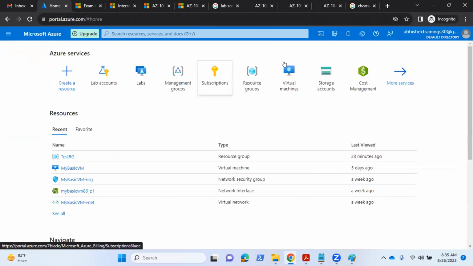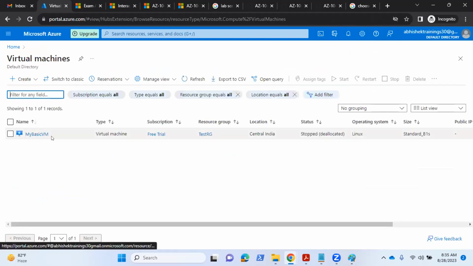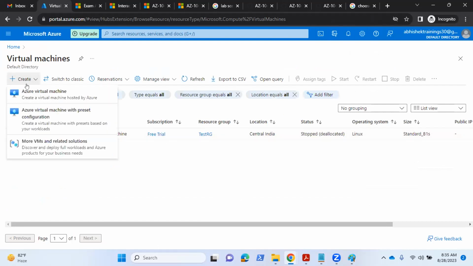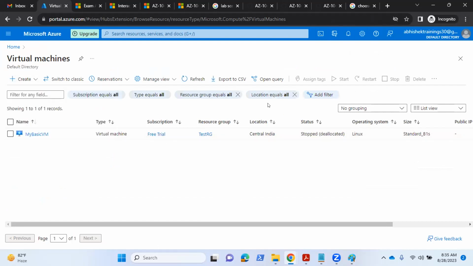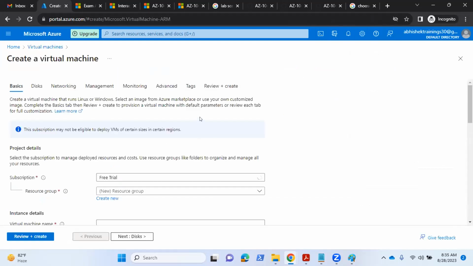This is a simple portal. If you want to create any service, click on here. See, it is showing whatever virtual machine we created earlier. It is there. Okay. We can create another one. We can click here and create another virtual machine. So it will open like this.